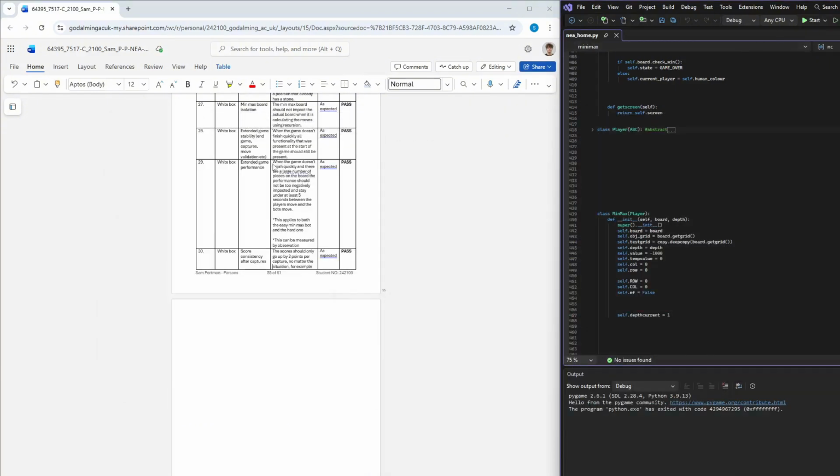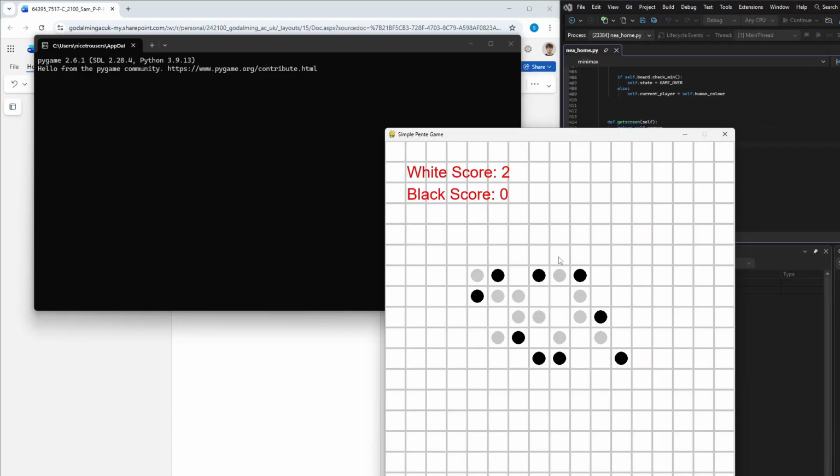Test number 29. Extended game performance. Even when there are a large number of pieces on the board, performance shouldn't be too heavily impacted and still stay under 5 seconds between moves. Here, we're at a later point in the game being played, and after I make this move, it should take less than 5 seconds to respond. The bot has made its move in under 5 seconds and therefore has passed this test.